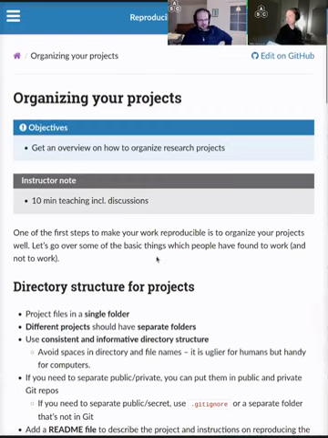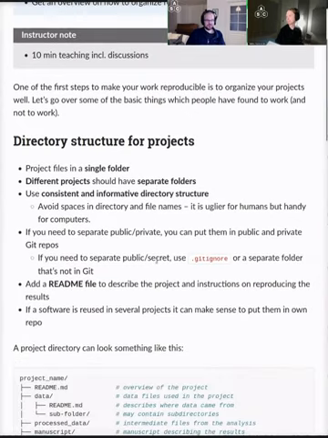So let's get into organizing your projects. It's really one of the first steps to make your work reproducible: to organize your project well, to have a structure that you understand, where you can actually find things again. Because even finding the right function or the right piece of data can become difficult if your data and your project are not properly organized.